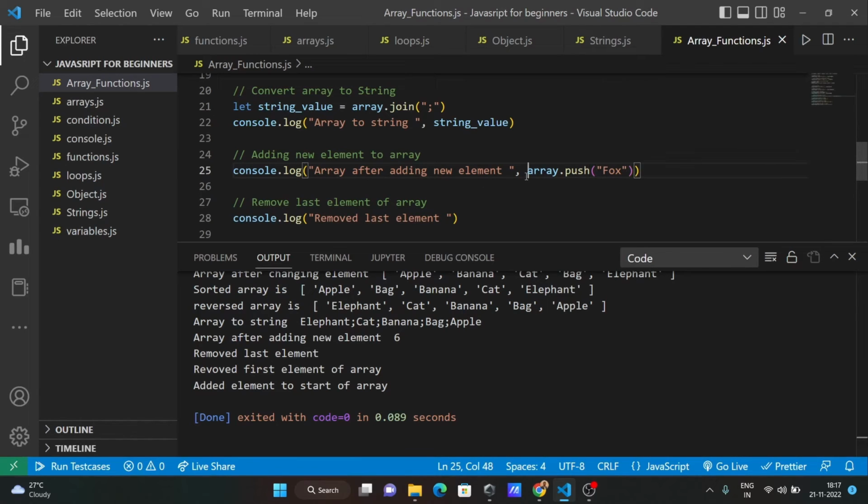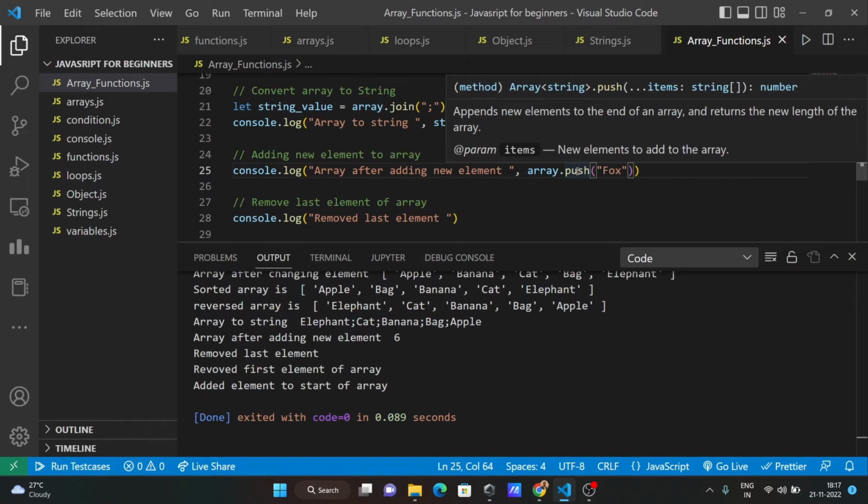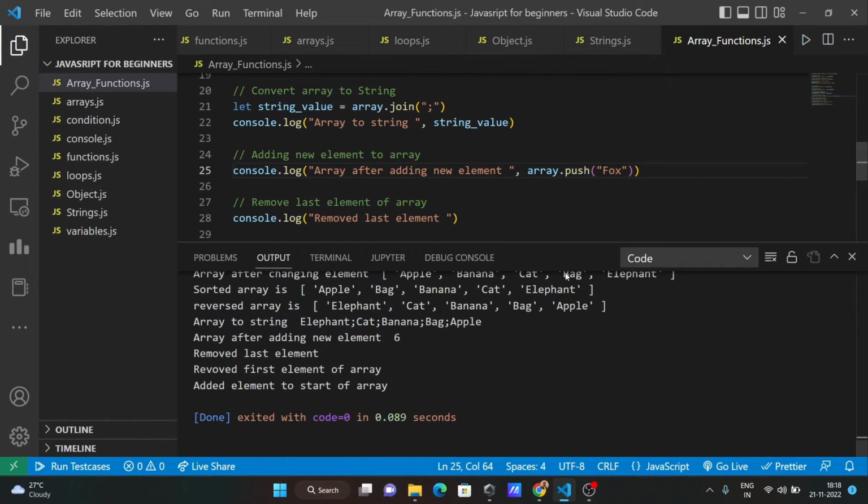You can see the fox should be inserted. Okay, I'm not printing it. Oh, array.push function will return null. That's why you can't see anything. I can see the push function will take one parameter and it will return a number. Okay, what's the number? Append new element to the end of the array and return the new length. So it's returning the length. That's why we're getting 6 here.